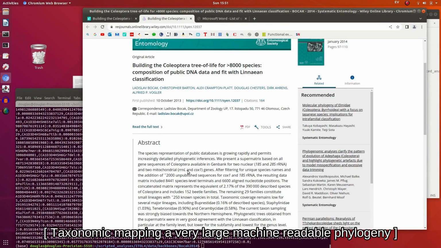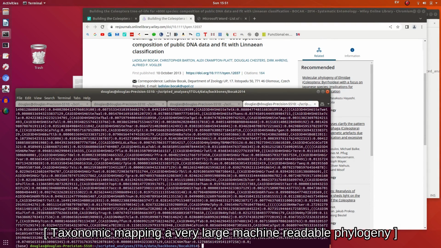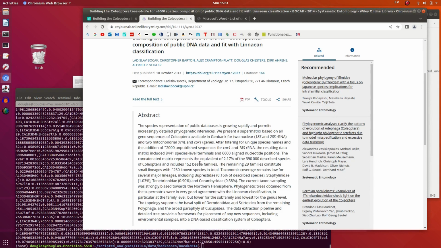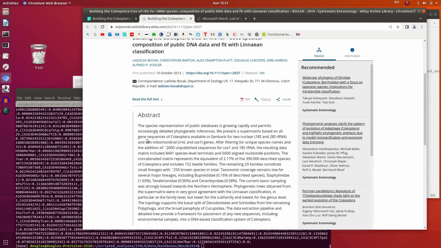Today's job is to convert these codes used in the terminals of this phylogeny into a format which can be integrated. Now this is one of the most widely cited phylogenies of beetles, almost 10 years old and still the most comprehensive beetle phylogeny made.